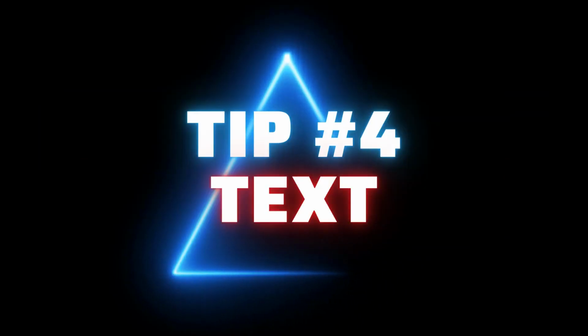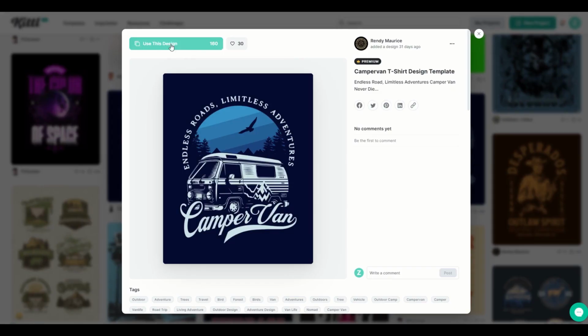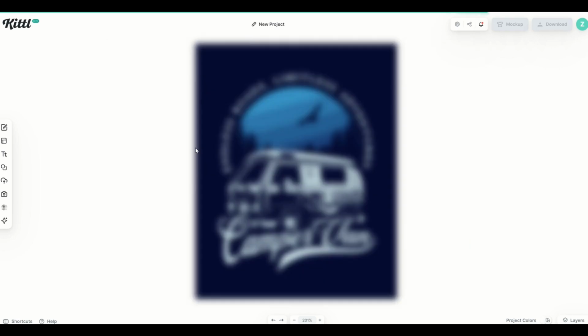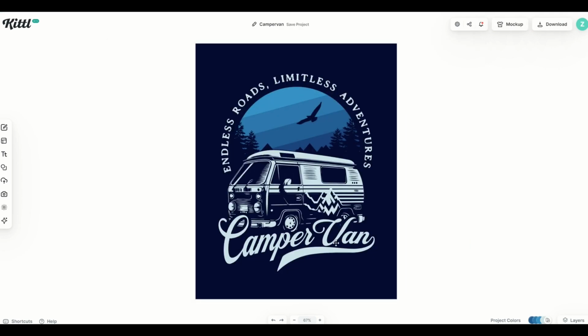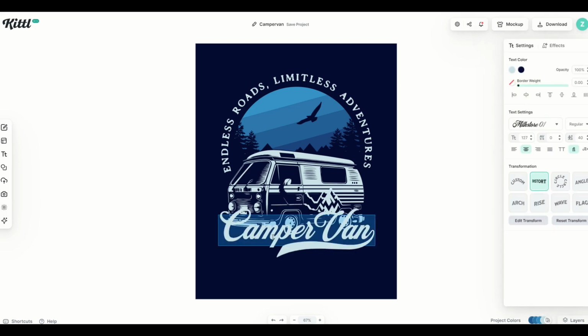Tip number four is text. I'm going to click on this design over here, camper van. I love the way this looks. I'm going to click use this design. But let's say I wanted to make something a bit more specific. So instead of camper van, I'm going to replace this with a name of a city or a town.